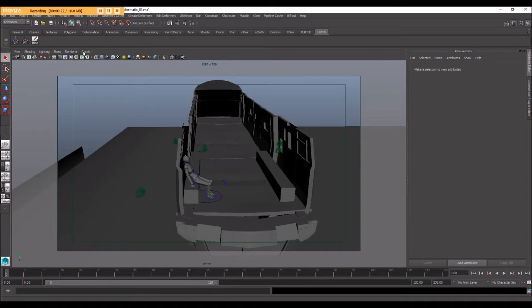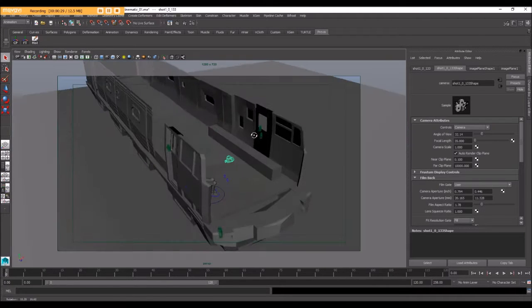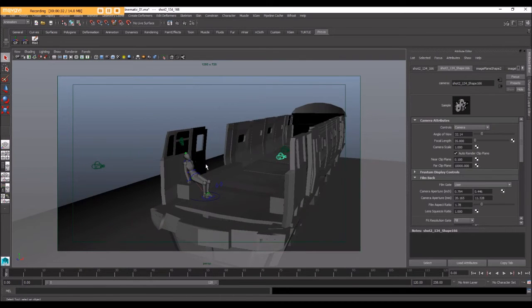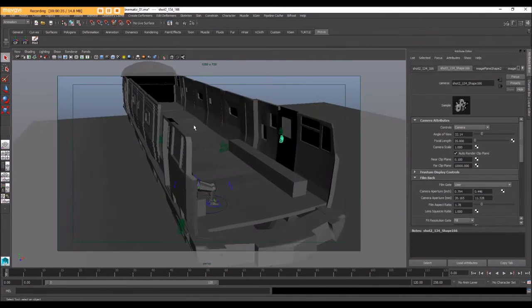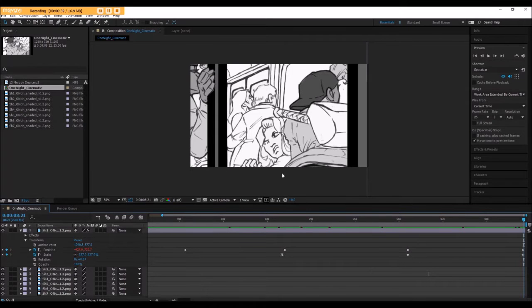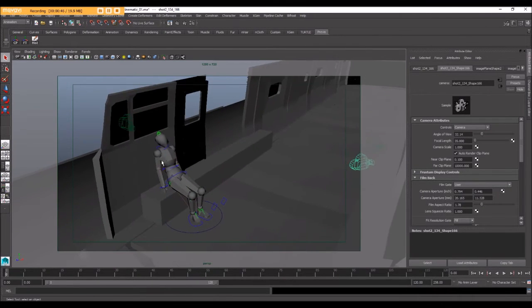So I've got cameras set up at the moment in something called the camera sequencer for a specific frame range, and that frame range is all tied to image sequences like the one that I've exported here from After Effects, and I'm using that as a guide for my beginning and my end shots.